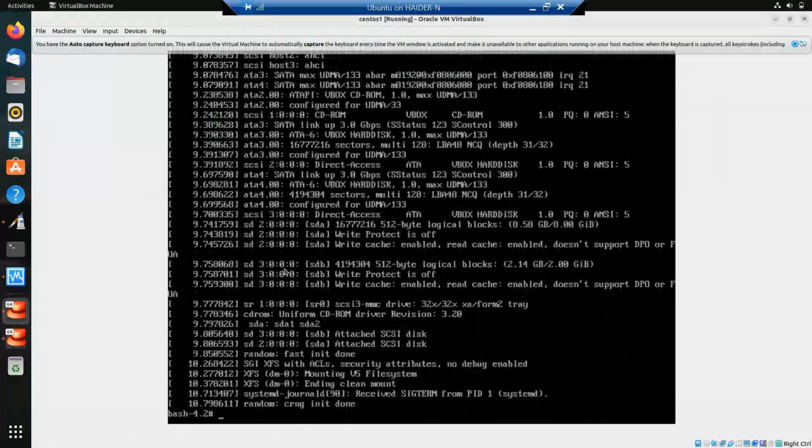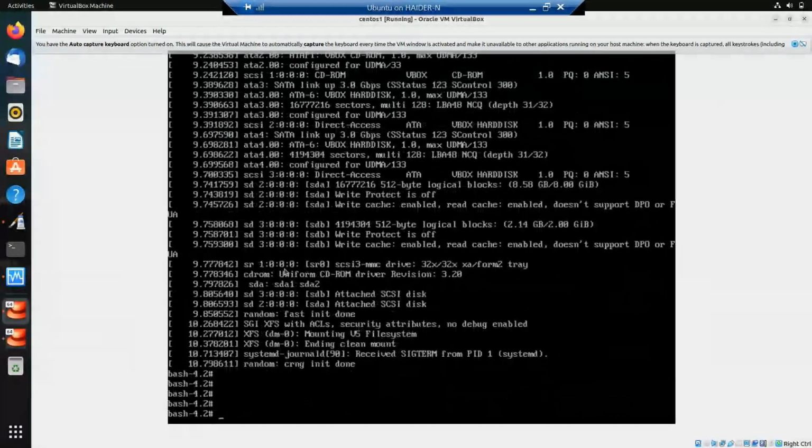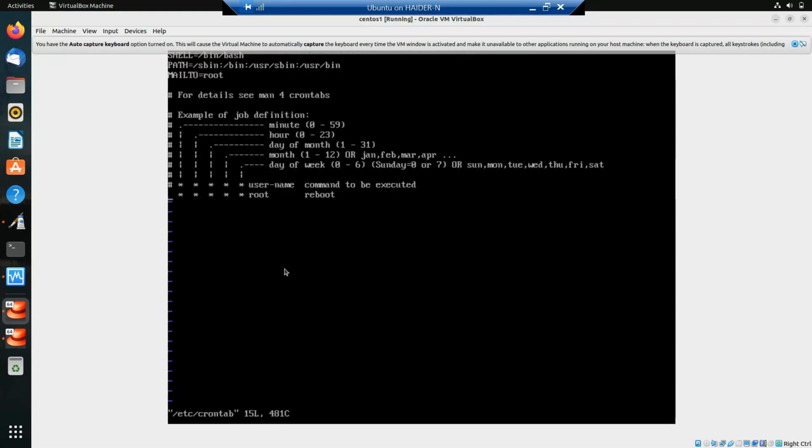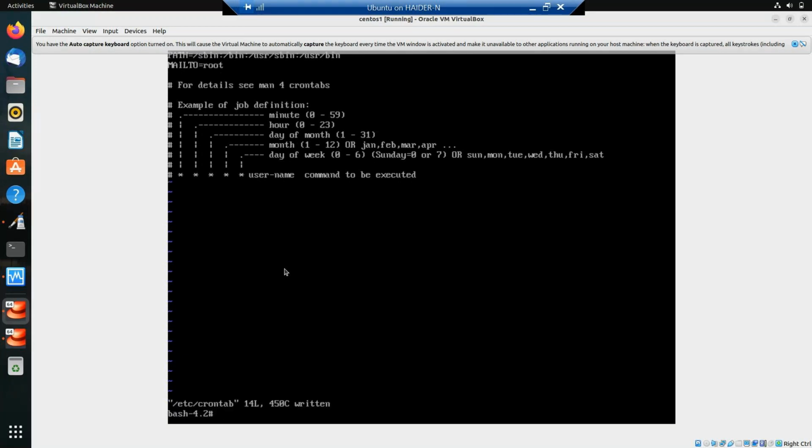We have a bash screen. Now let's see whether you have the file system or not here. /etc/crontab. Oh, you can see that here you have the changes. Okay, so let's delete this line. That's what your work is, and quickly save and exit, and you are done.